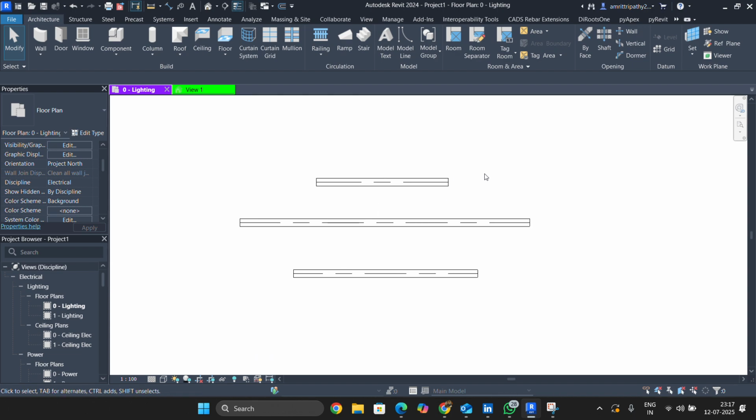So this is the short explanation about the type parameters and the instance parameters.